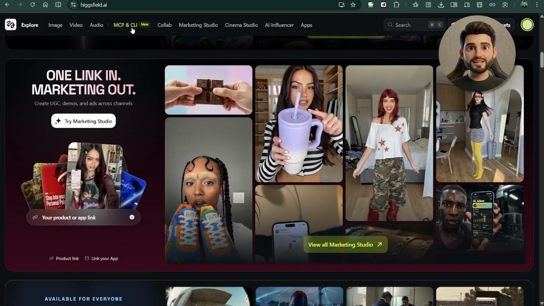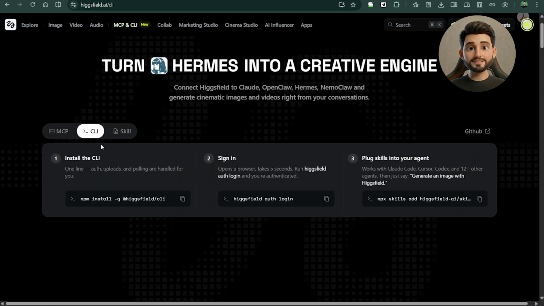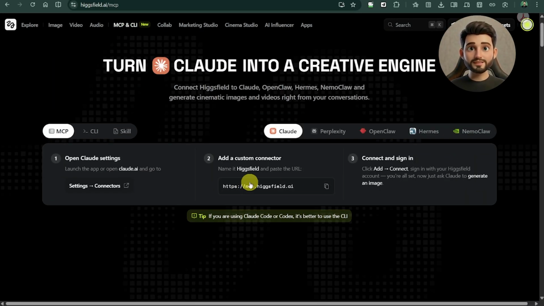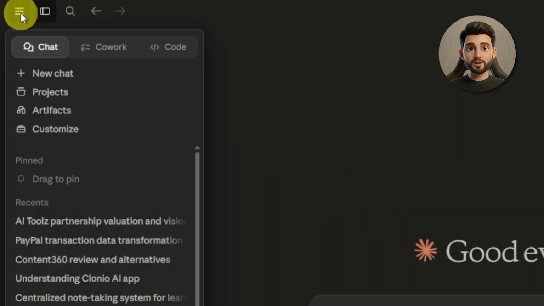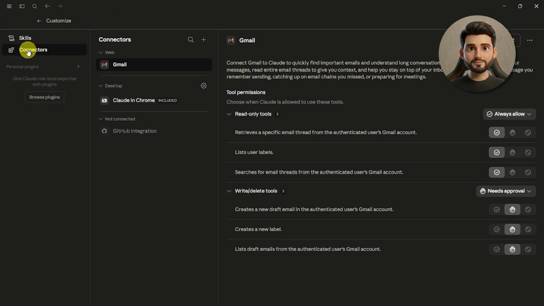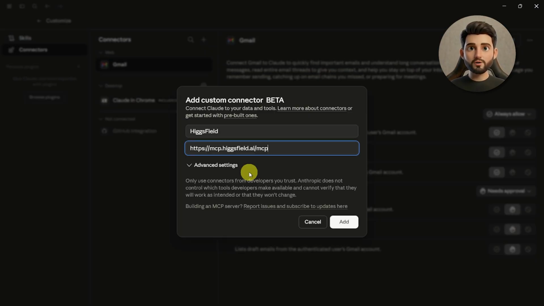First, head over to the Higgsfield website. Navigate to MCP and CLI. Then select MCP. From there, copy the MCP URL. Next, open Claude. In the top left corner, click your profile menu and select Customize. Find the Connectors section and add a new custom connector. Give it a name. Then paste in the URL you copied from Higgsfield.